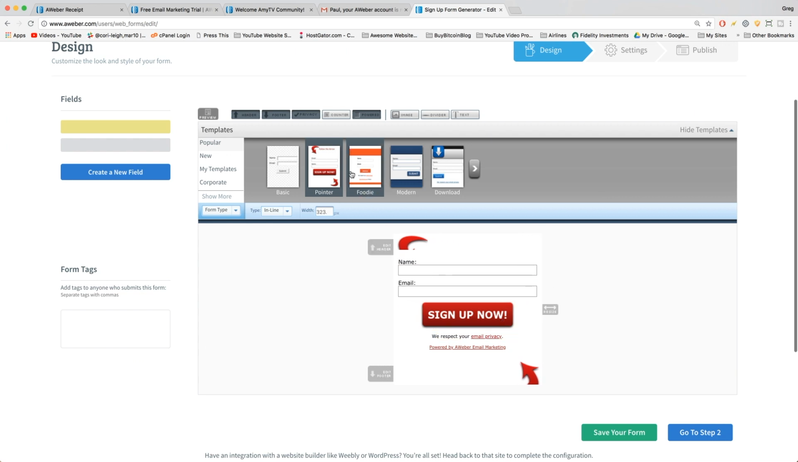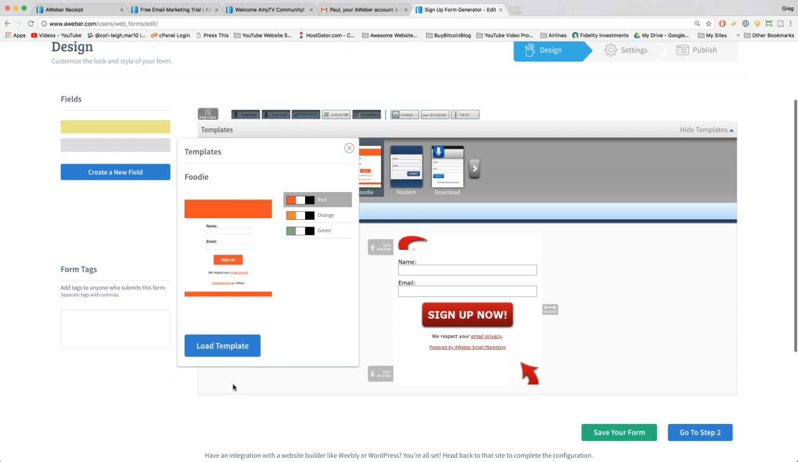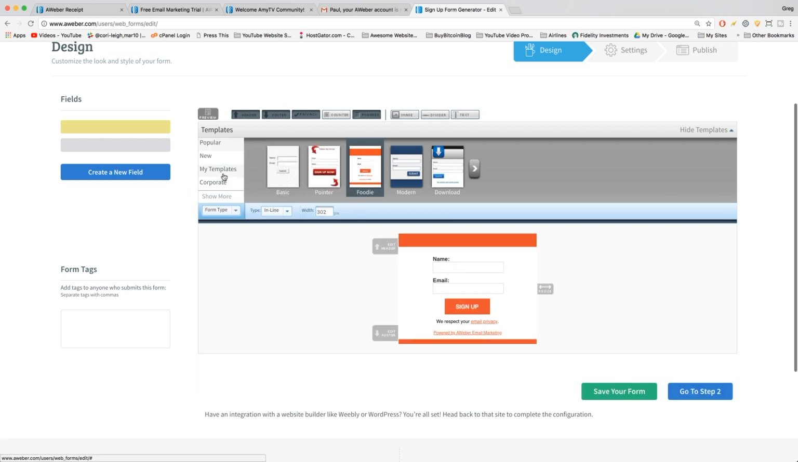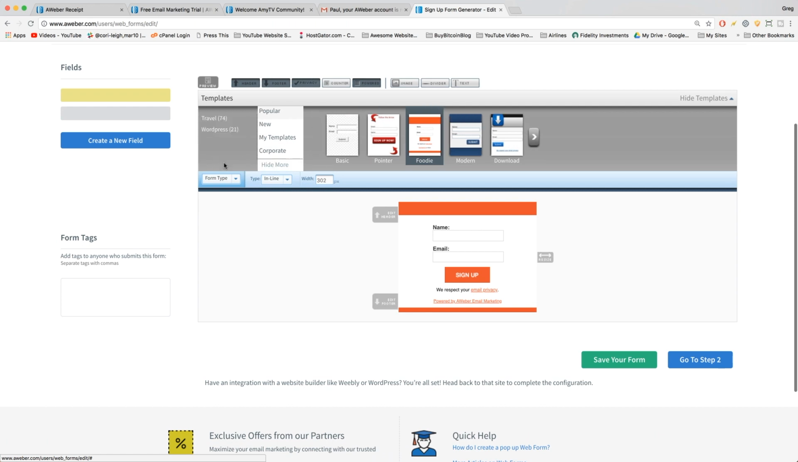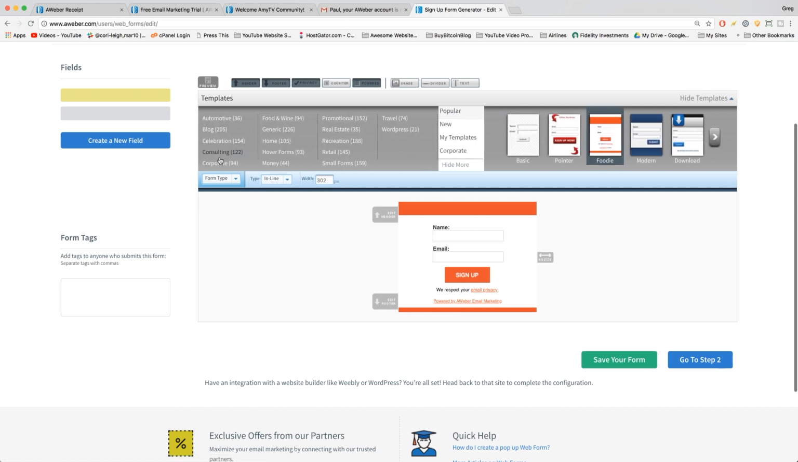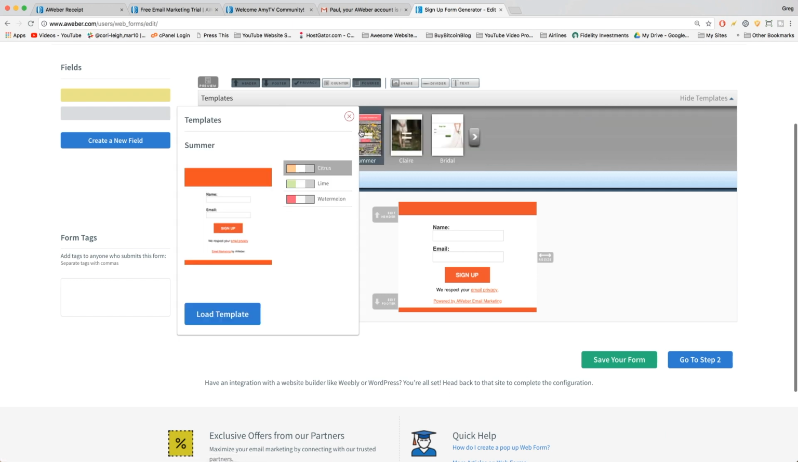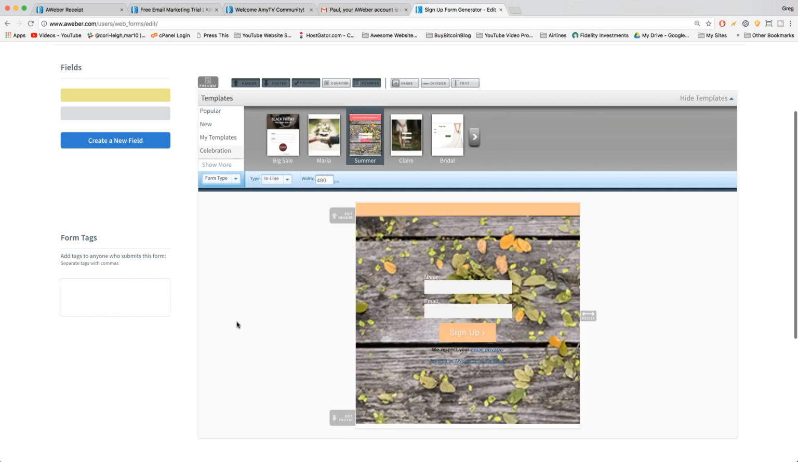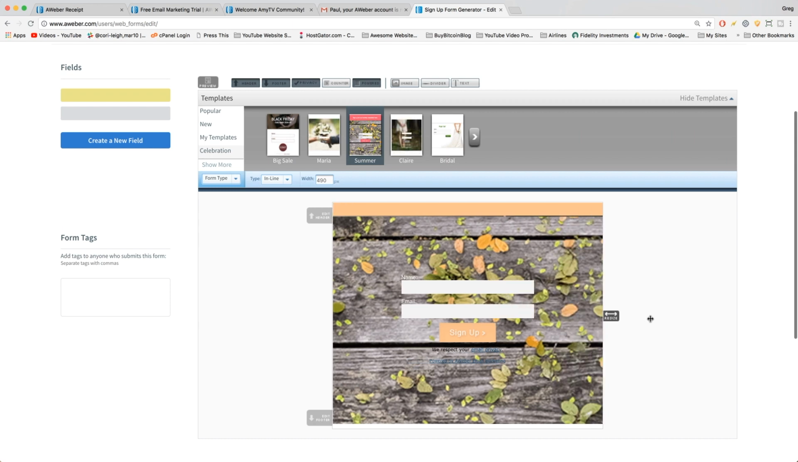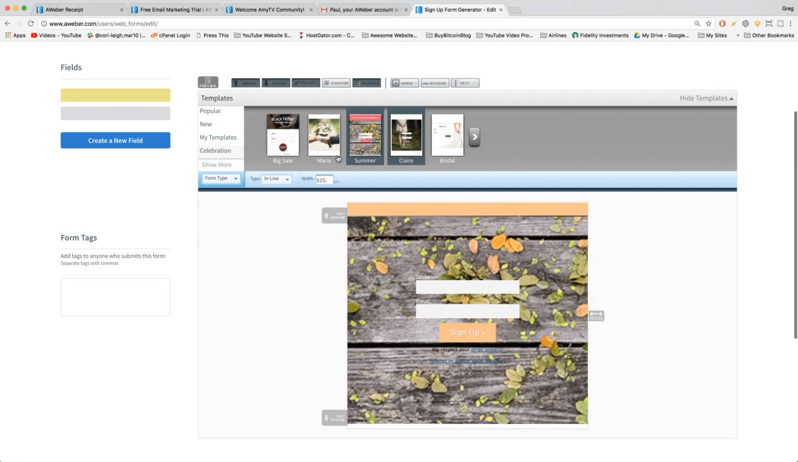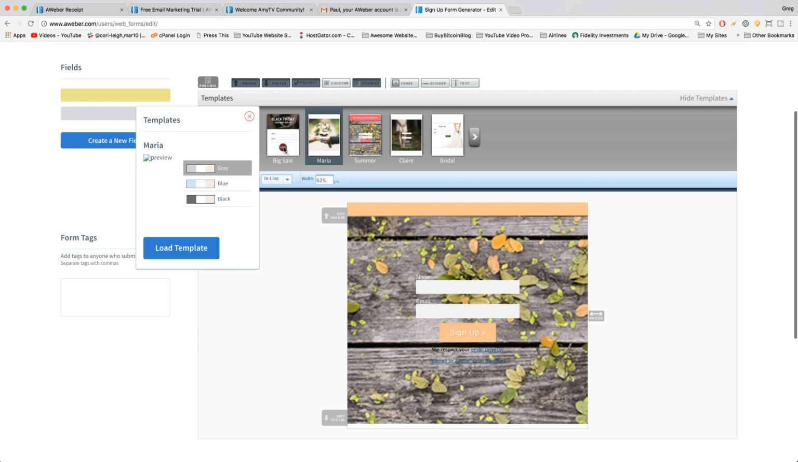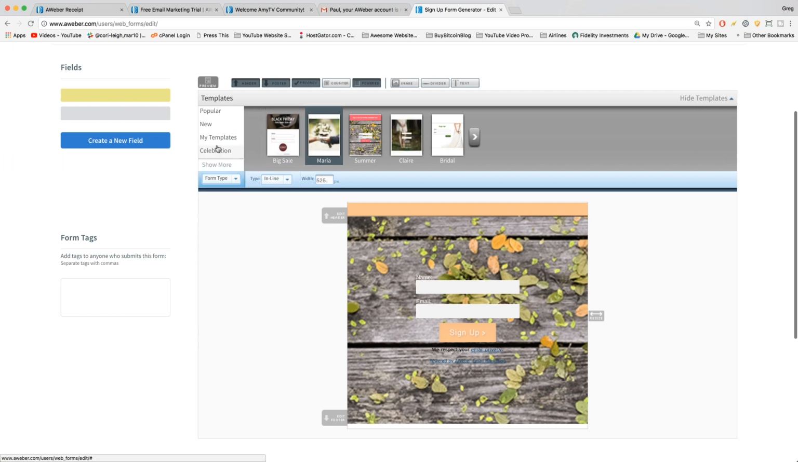All right, so we can try this one or we can try foodie, load it. All right, so maybe not that one. We can also click show more and get all these different categories, different niches of blogs. And my favorite part about Aweber is just that they have forms like this. So they're trying to anticipate the kinds of topics that you want to tell your subscribers about and the types of things that they're interested in. And that level of thought is just really, really considerate.